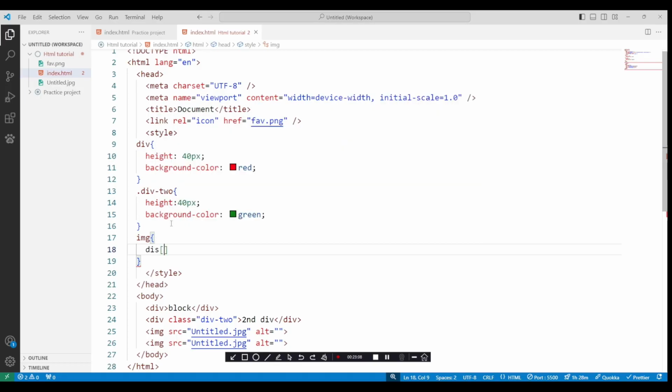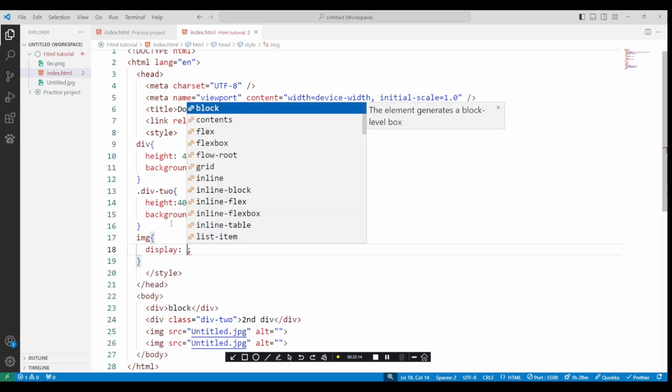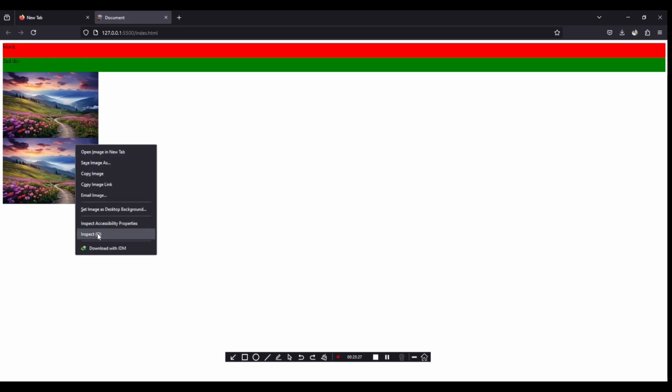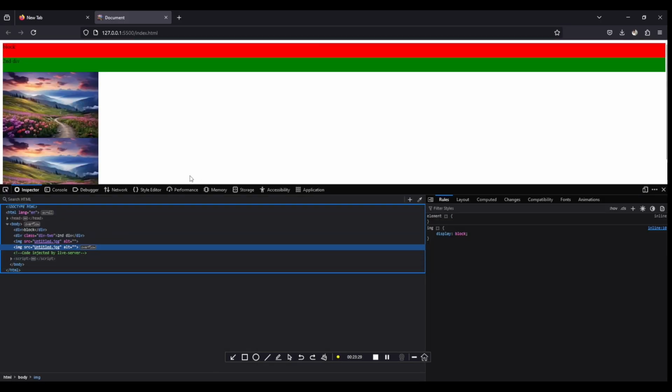So I just catch the img tag here and give it a display property of block. As you can see guys, the two images stack one after another, so that's why we call it a block level element. And if I inspect it, you can see very clearly what is block and what is inline.